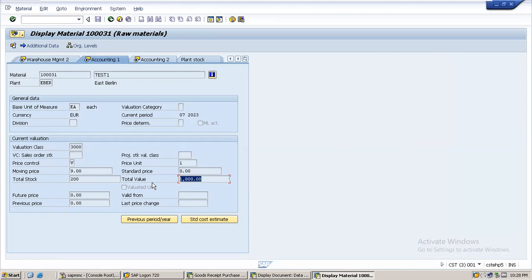So if I summarize, what is the moving average price? Moving average price is a weighted average price. It will always fluctuate based on the goods movement. Any goods movement which results in a change in the stock value and stock quantity will make my moving average price fluctuate. And my material stock valuation will always be updated based on the moving average price, correct?